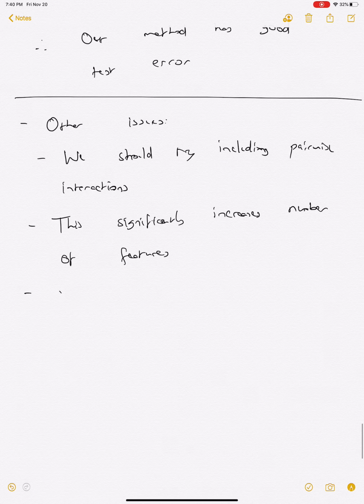So overfitting becomes a potential issue if you include interactions, if you include pairwise interactions.